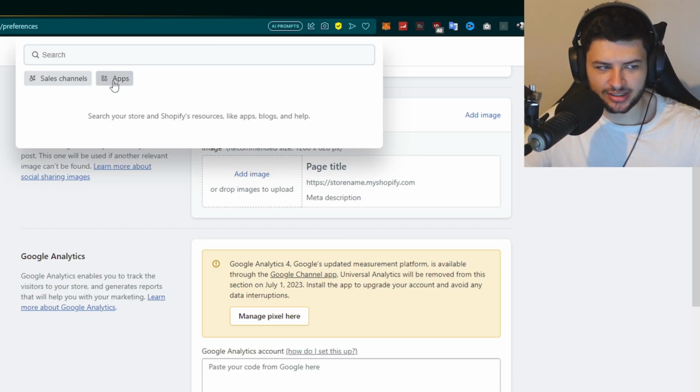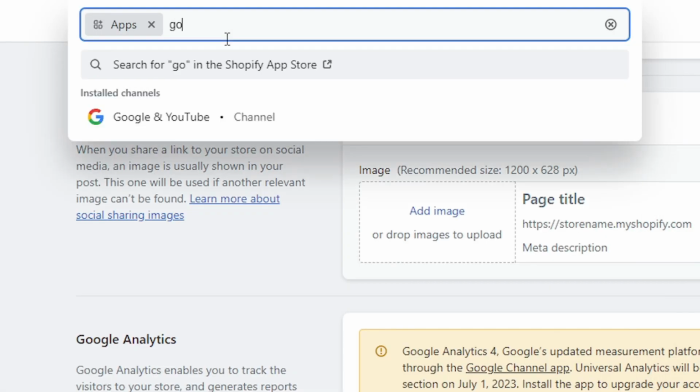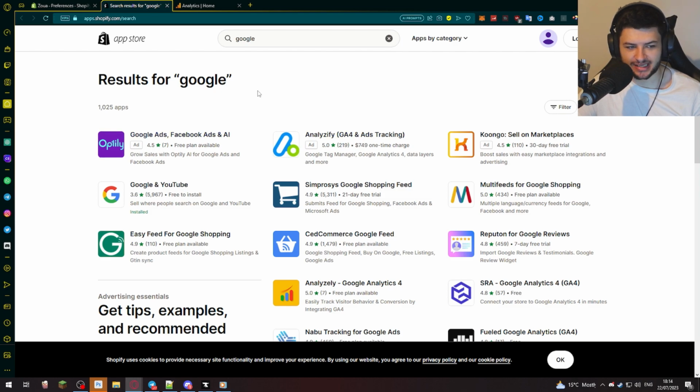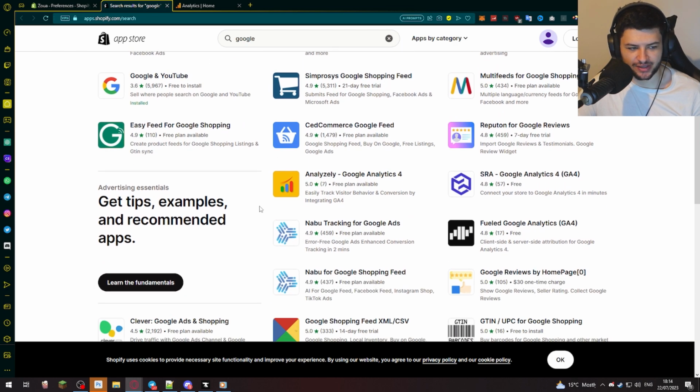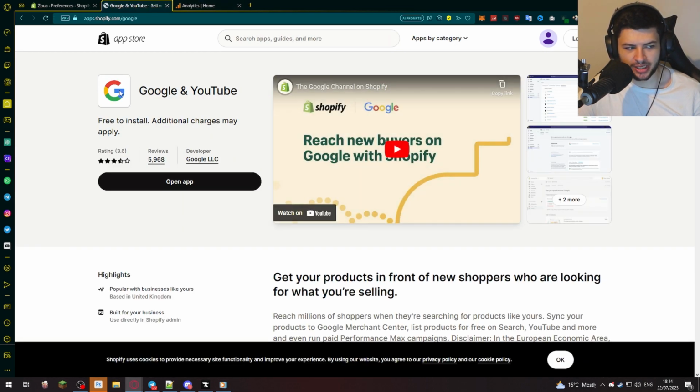Now, instead, we're going to click on search and press apps, and we're going to search for Google. Simple as that. This will search for Google in Shopify's app store, and it'll come up with some different things. It will come up with Google and YouTube. This is the Google channel app, and basically this is going to allow us to link Google Analytics.